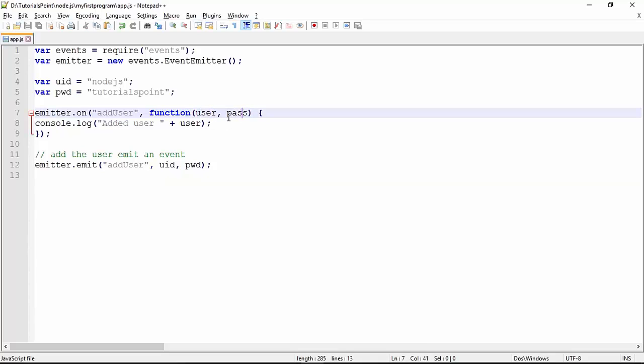This is what we will pass here, so that if required we can use these with two values. While emitting it, I have first given the name of the event, like add user, and after that UID and PWD. That is the name of these variables. The values will be copied: UID will be in user, PWD will be in pass, in the very same sequence.